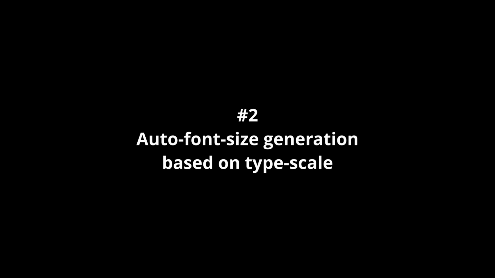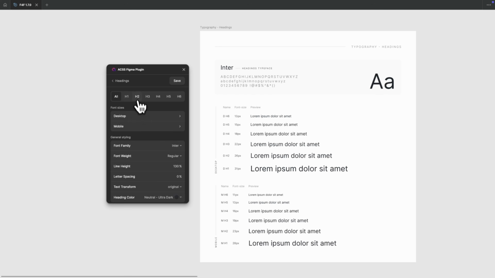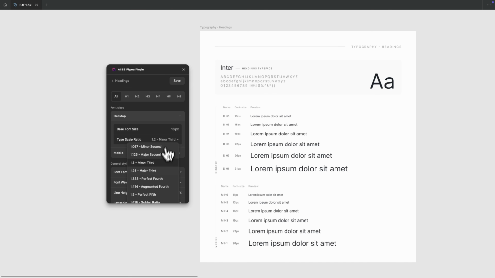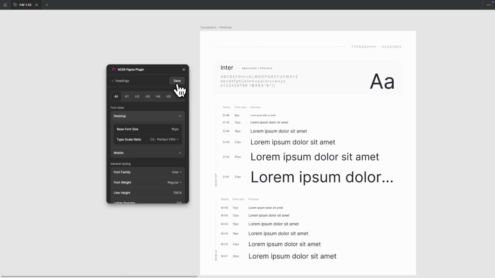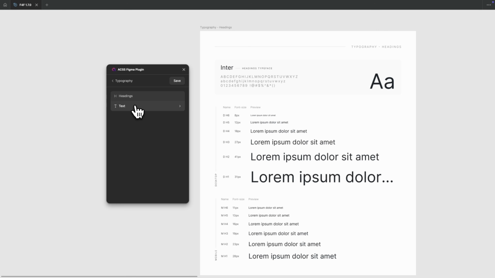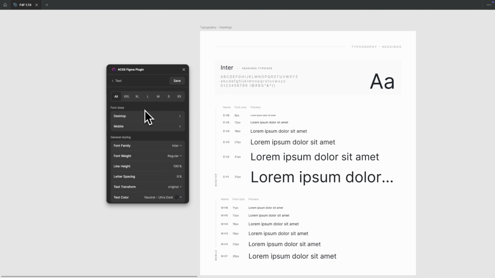Number 2, auto font size generation based on type scale. All you have to do is to adjust either the type scale ratio or the base font size, and our plugin will generate all the necessary font sizes for you. You have the option to adjust the heading specific or regular text specific font sizes. Moreover, you have a granular control over the other settings.